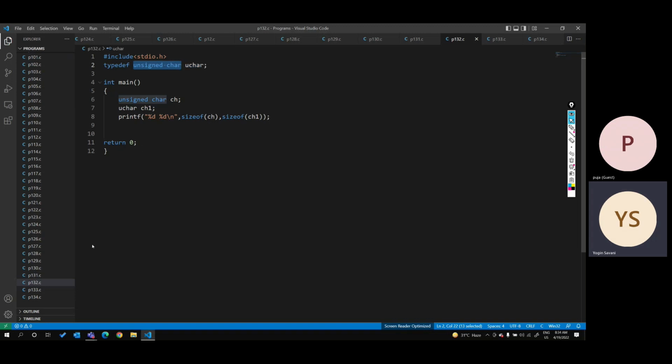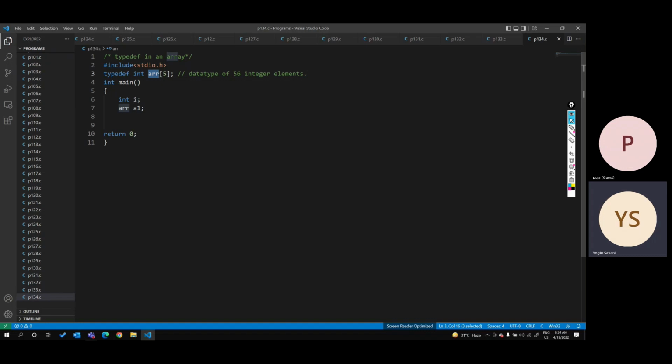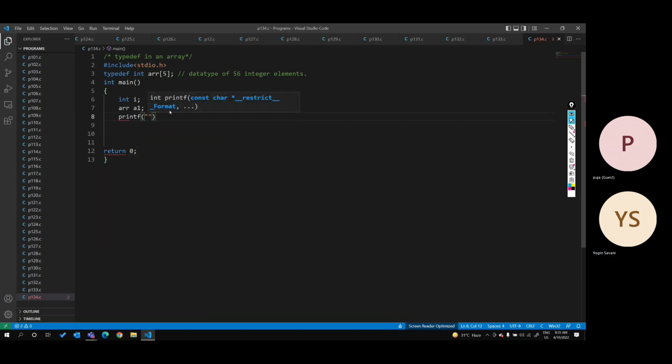This is simple. But in the form of an array, how many elements there are will be part of the arr type. Whenever we use arr a1, arr is my data type. So here it is treated like integer a1 of 5. In the normal way we would write integer a1 of 5 instead of typedef. Like this way you can use an array with typedef. Printf percentage d slash n, size of a1.